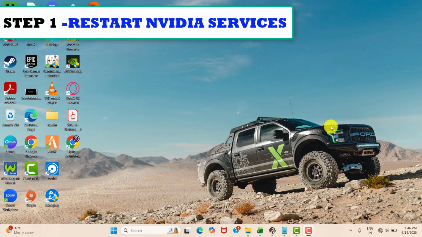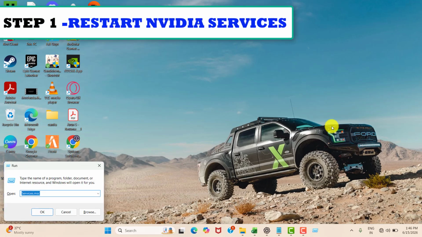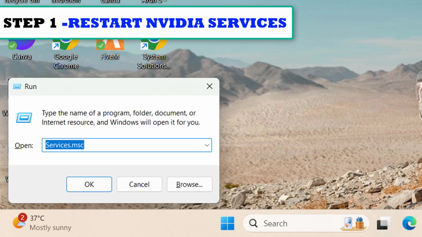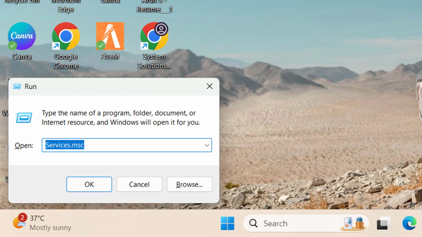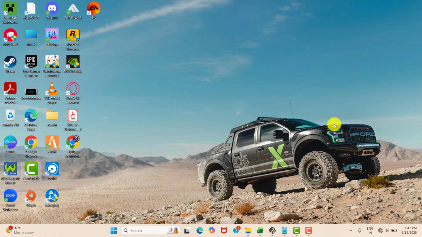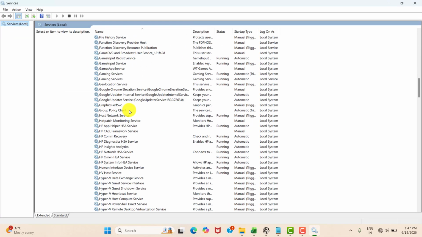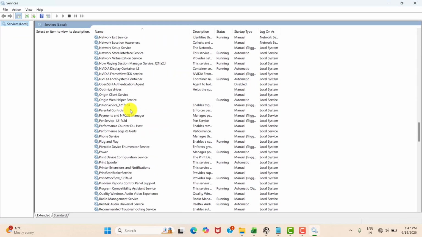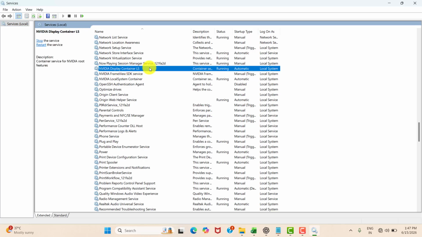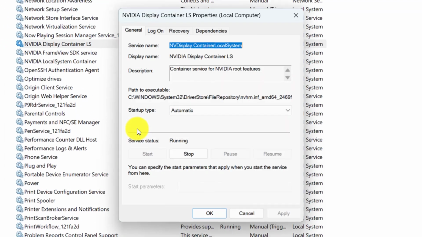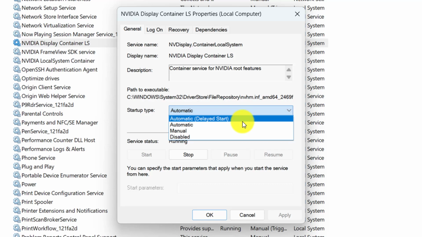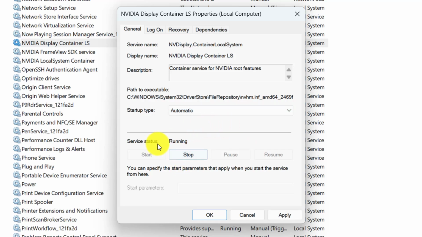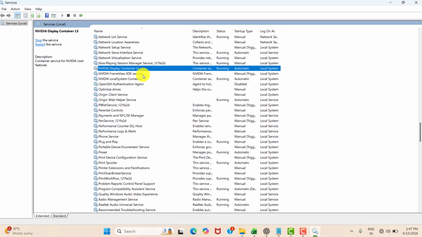So our first step is to restart NVIDIA services. For that you need to press Windows R and then type services.msc and then hit OK. Once it's done, please scroll down. Over there you may see NVIDIA Display Container. Please right click it and restart it, and enter into the properties and make it automatic, and the status is running, so it's good to go. Apply and then click OK.